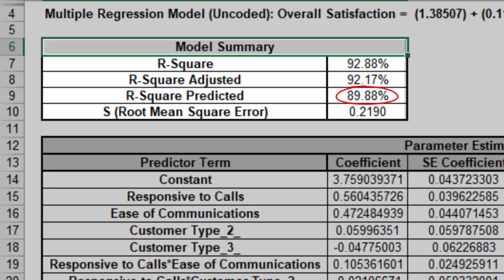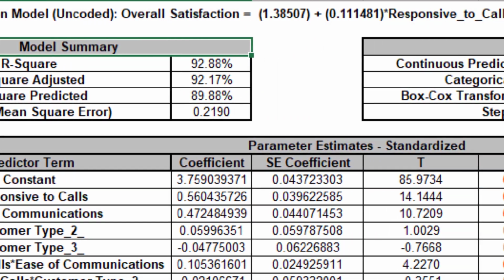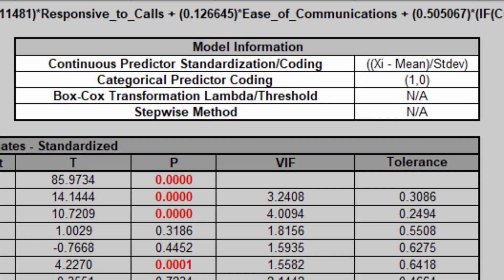R-square predicted equals 89.88%, also known as the leave one out cross-validation, indicates how well a regression model predicts responses for new observations, and is typically less than R-square adjusted. This is also good. The model information table summarizes the selected options for the model, so here we can see for continuous predictors, we're using standardization, subtract the mean and divide by the standard deviation, and categorical coding of 1, 0.